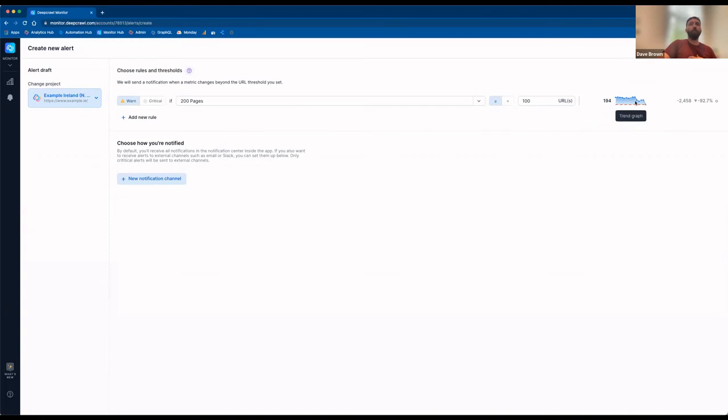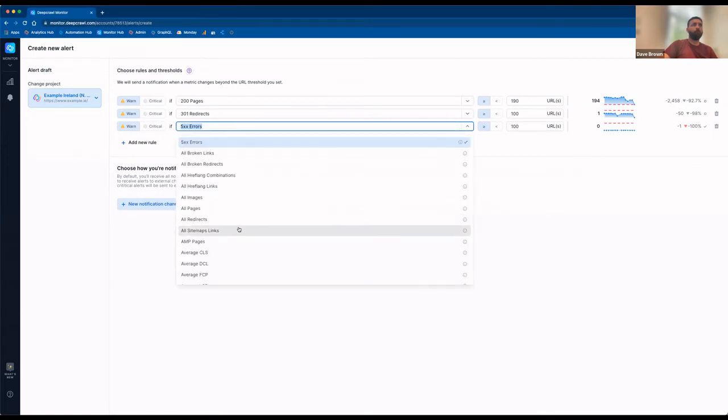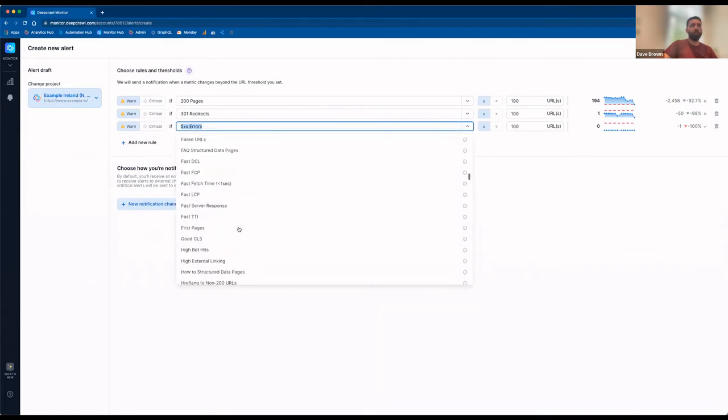It's really easy to see what the expected value of the trend or the alert should be. We can see we've got this threshold bar here. We've got the current number of 200 pages. So if we want to say, if this drops any further below 190, then we'll be alerted to it. And we can add as many new rules as you want. You can select all of these from all of these different reports that we have here.